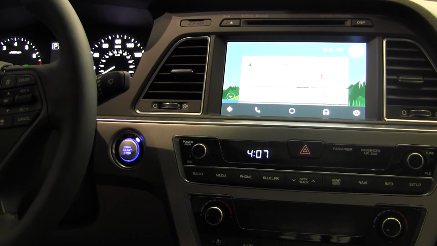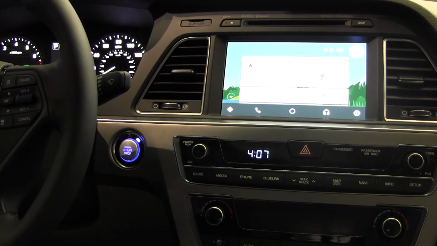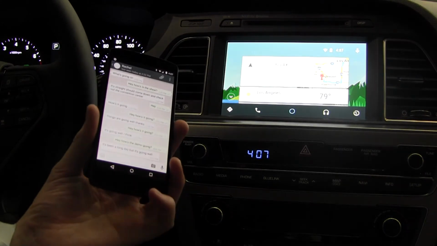Say your message. It's been a long day, but it's going well. Here's your message. It's been a long day, but it's going well. Do you want to send it? Absolutely. Sending message. And you'll see over here that the message has come through.